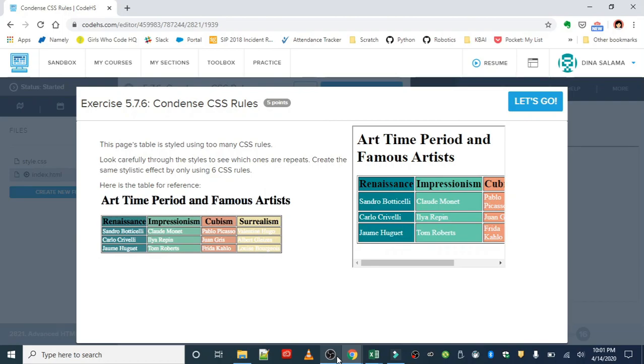So this should look familiar. We worked with this information in a previous exercise. It's the 4 art time periods and the famous artists that belong to each of those time periods. We want our table to look like this, but with only 6 CSS rules. So let's get started.